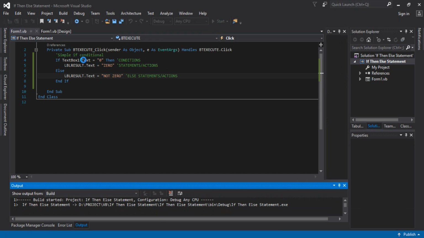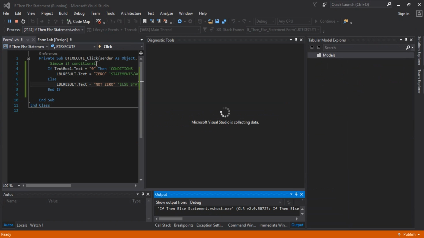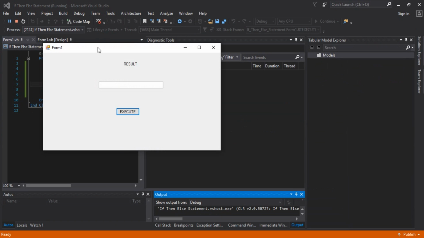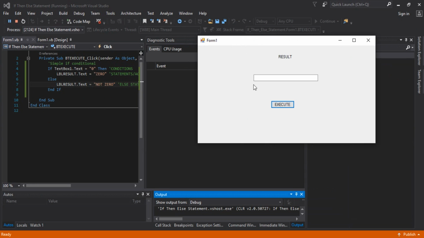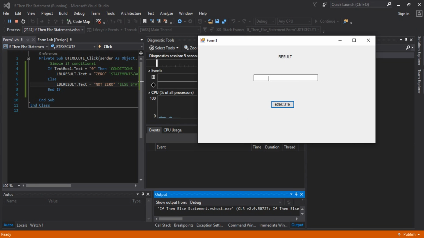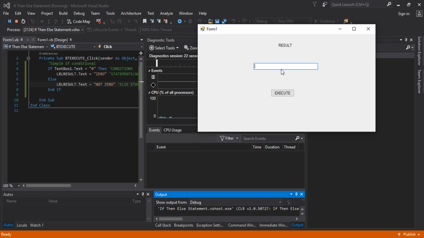If you want to treat textbox1.text as a double data type instead of a string, you can add a conversion in front of the textbox1.text statement. Okay, I will try again. If I fill this with 0 and execute, the result is 0.